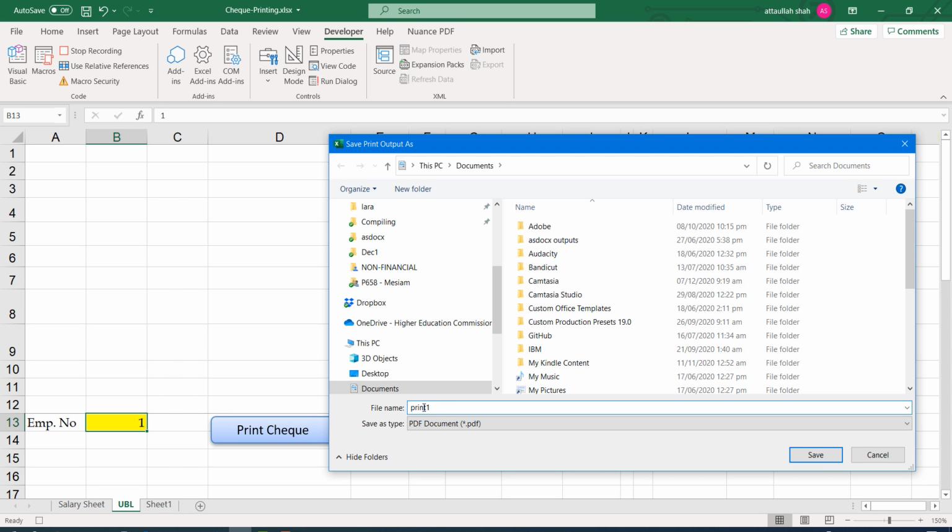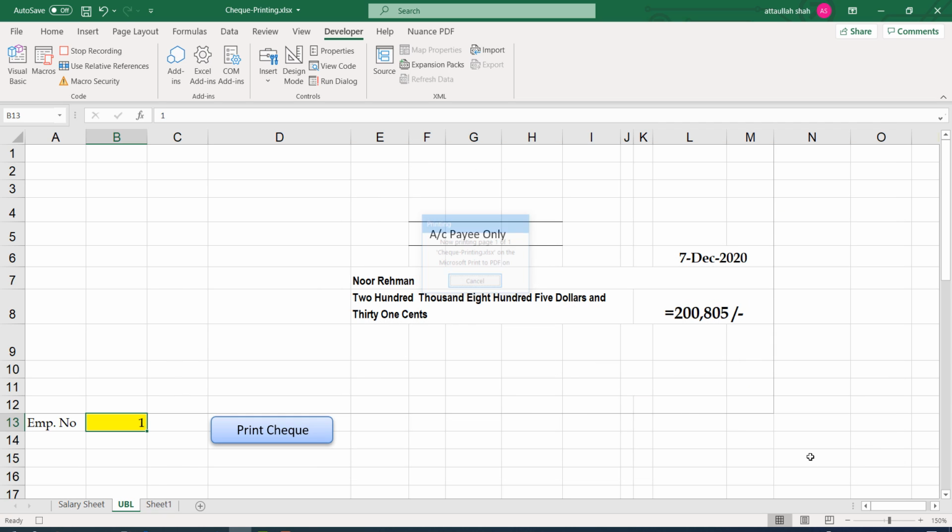So I'm giving it some name, print1, and save. So now the page has been printed, and that's all we wanted from this macro recording. So I'm stopping the recording. And now let's combine both the codes of adding one and the print code to the add one macro.